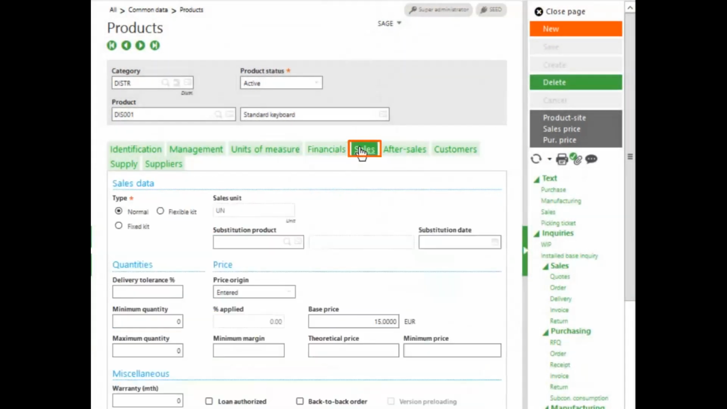The Sales tab has a lot of data related to sales document. The type can be normal or a managed kit, meaning it is a group of products sold together. Substitution Products is the information used to replace a product from a certain date. During the entry of a product that should be substituted, the product code entered will automatically be replaced by the substitution product specified here.